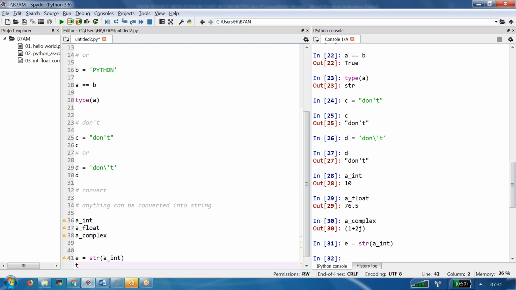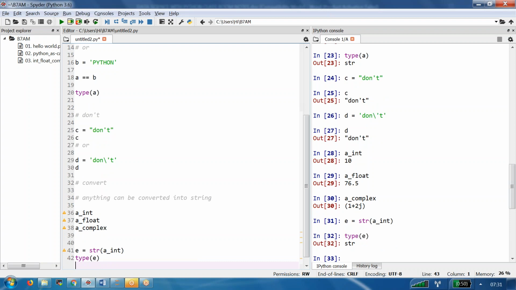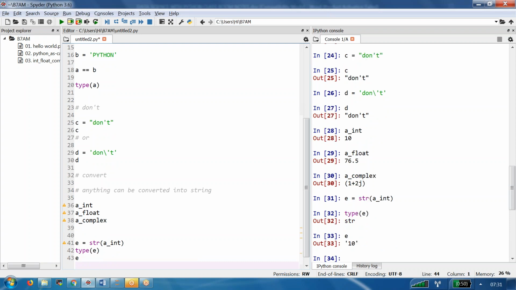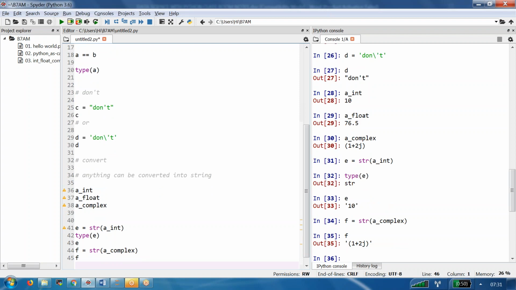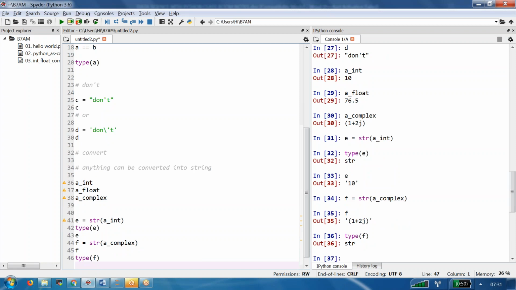Then we are trying to see what is the type of E. It is showing string. If we want to see the value of E, you can see the value is 10 with single quotes. Similarly, let us say f is equal to str of a_complex. Then it executes. If we want to see the value of f, we are able to see it. What is the type of f? That is string. So anything I can convert into the string.